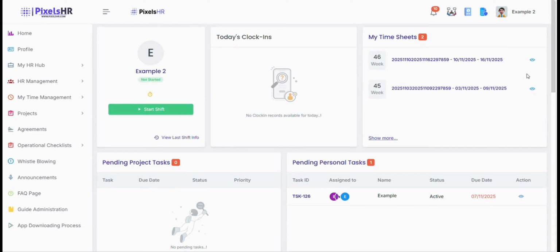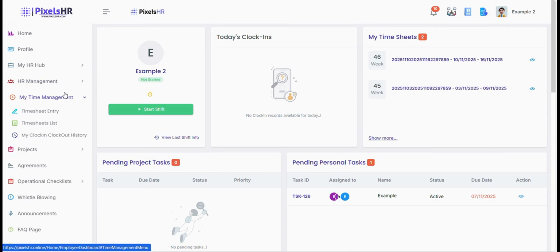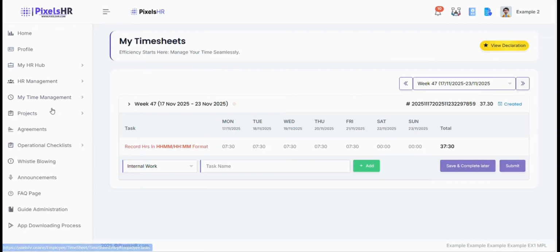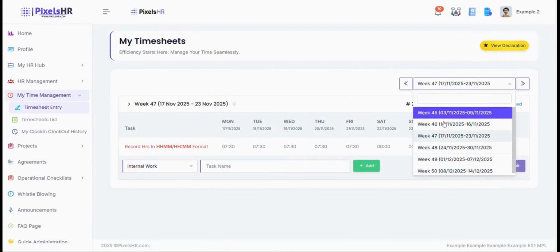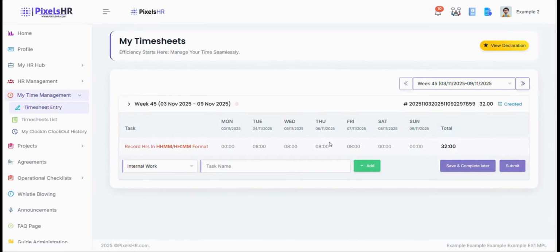How to complete your timesheets as an employee. To do this, head over to the left-hand side and select My Time Management. From here, you will be able to select Timesheet Entry. This will allow you to view all of the timesheets that have been generated for you to complete. In order to complete a timesheet, first you have to select the sort of work you were working. So for this example, we'll use internal work.